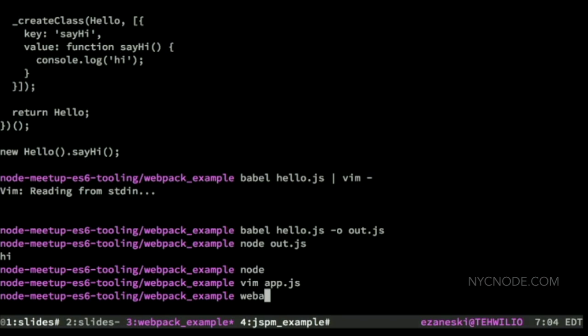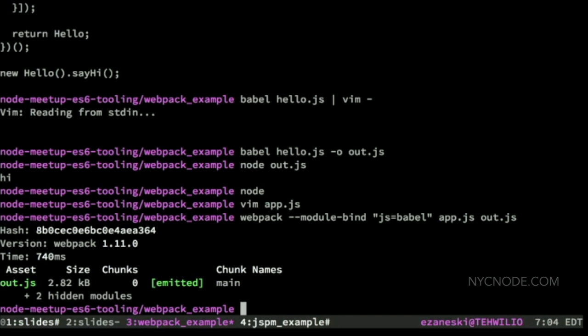Webpack has a concept of a loader, and it's basically like what you would use with Gulp. It's just like a build task. So you pipe files through it, and it spits out an output. So we're going to run Webpack. We're going to tell it to do a module bind, and we're going to say for any JS file, we're going to use the Babel loader on it. And we're going to start out with our app, because that's our entry point, and our exit point is just going to be out.js.